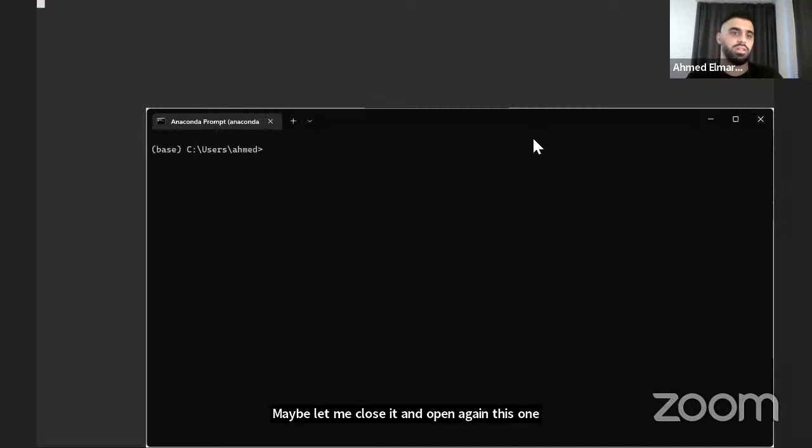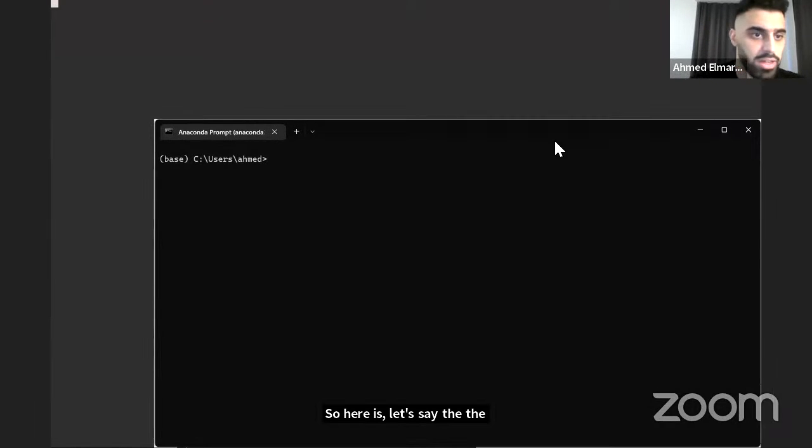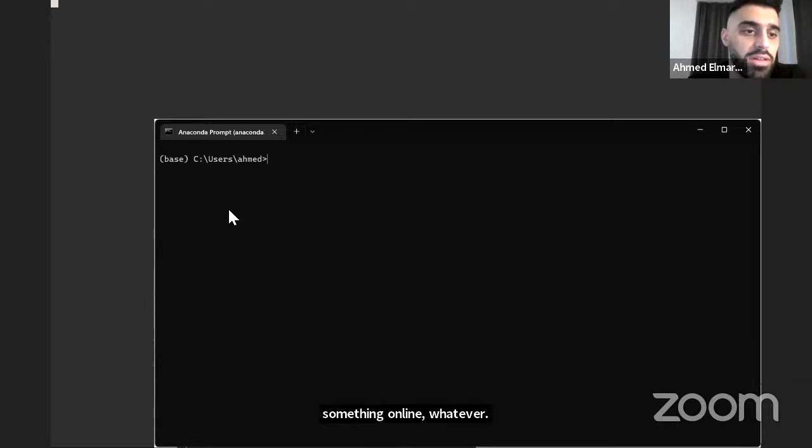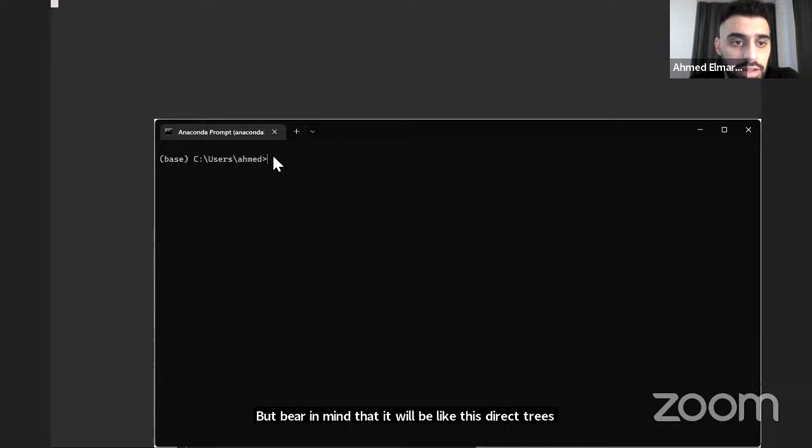So here is, let's say, the prompt that would appear, and here when you see base, this means that we are on the base environment, that there is not any environment activated. And also through this way you can use cloning or downloading something online, but bear in mind that this directory is where it will be downloaded. So you need also to adjust this directory based on the place that you want to download.